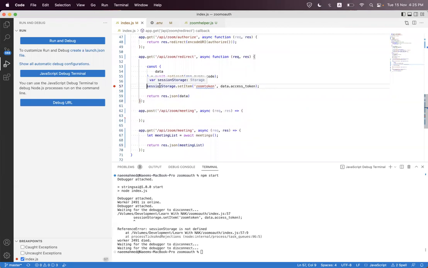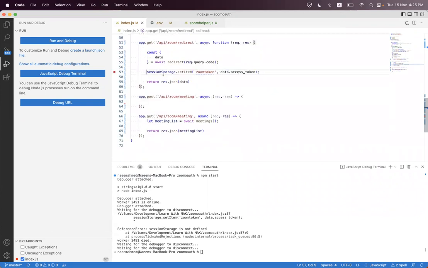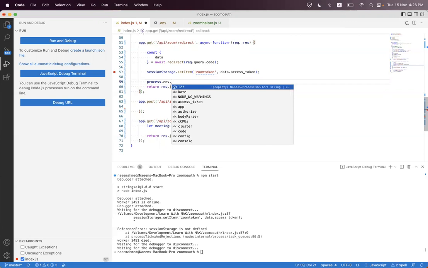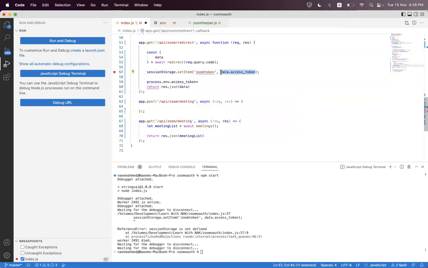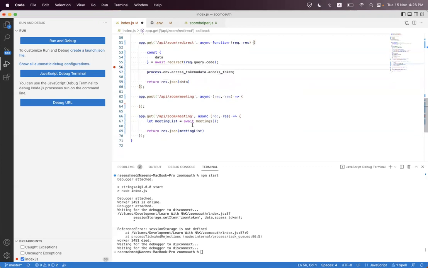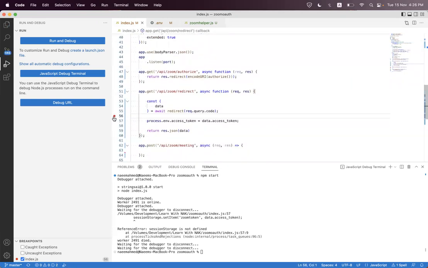Okay, I think we can save it for now as the process environment for this thing. Process environment and access token. This is for demo purpose, okay? So do not worry regarding anything. I know it's not a practical way to code, but for our session, I'm just doing that.